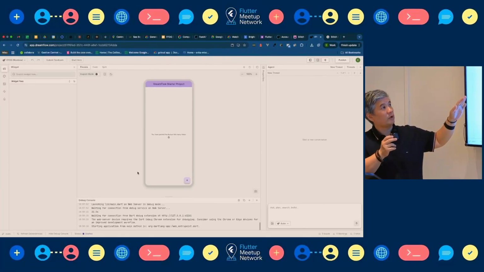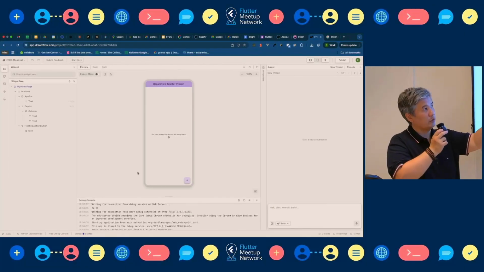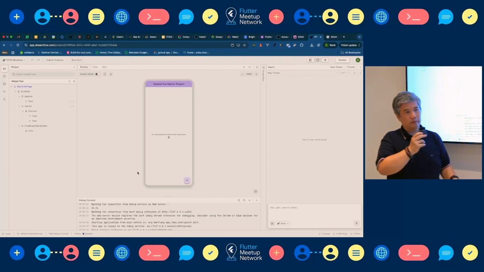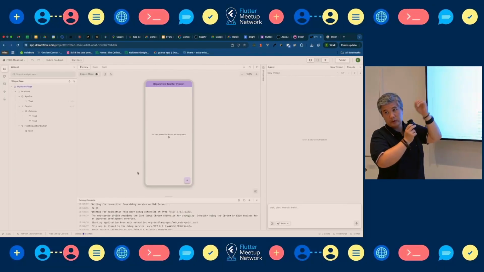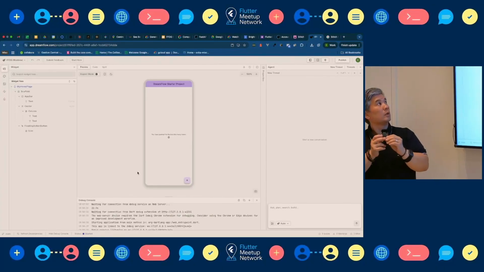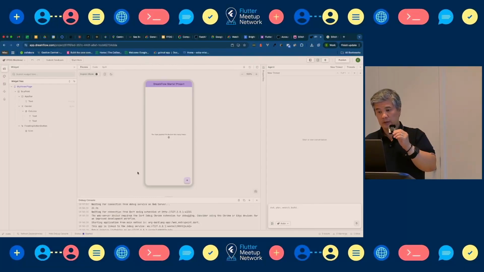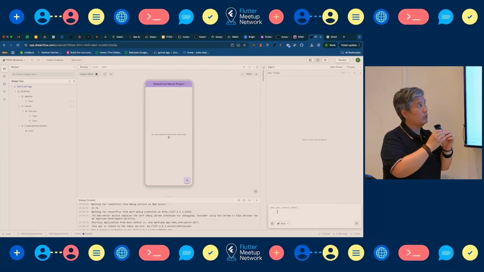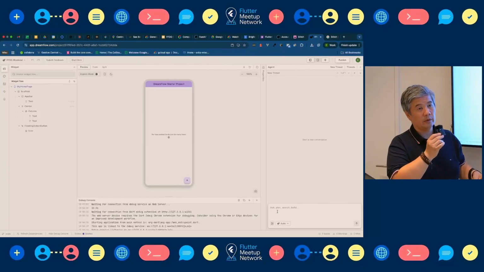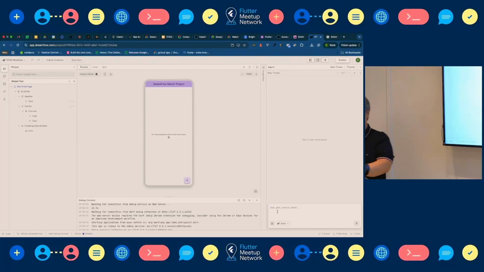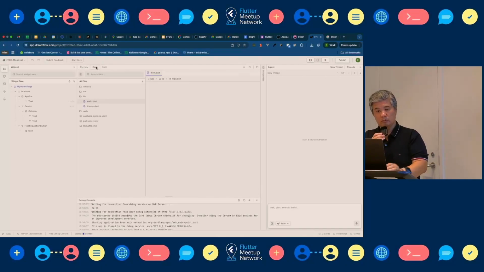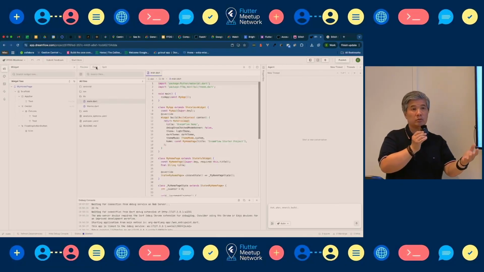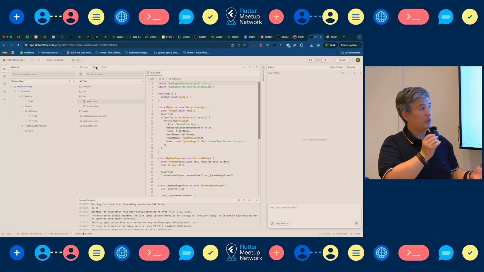So here I have a blank project, or I have the default Flutter application, so you can remove some stuff. Then you can ask it to add a new screen, and it will just add everything for you. And as you have access to the code, you can also update the code as you want. So there is both ways.